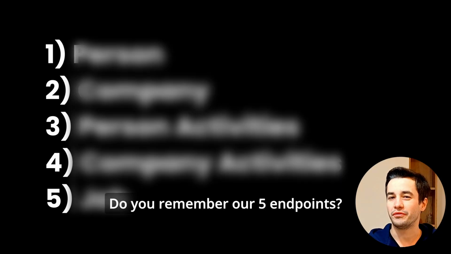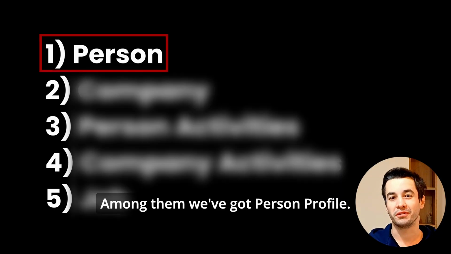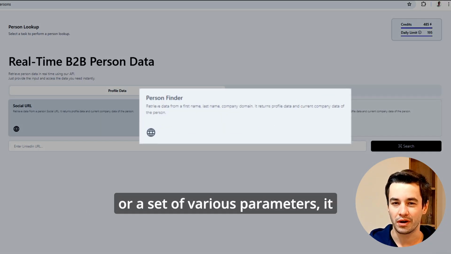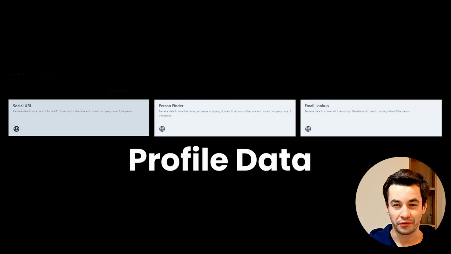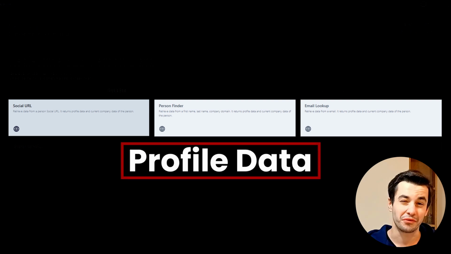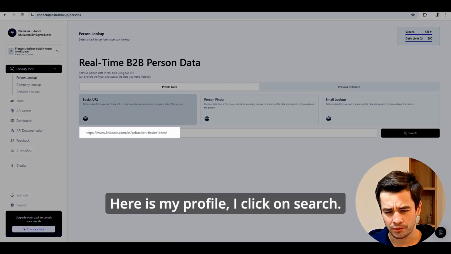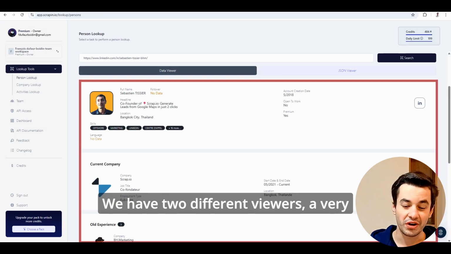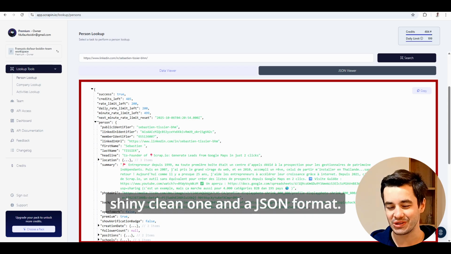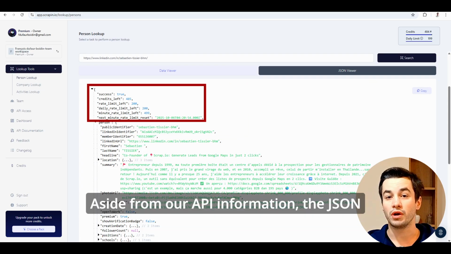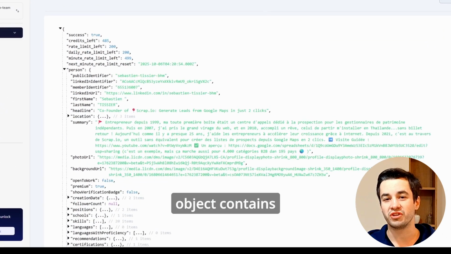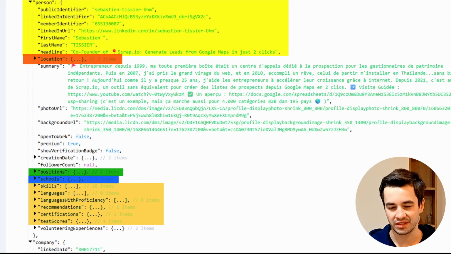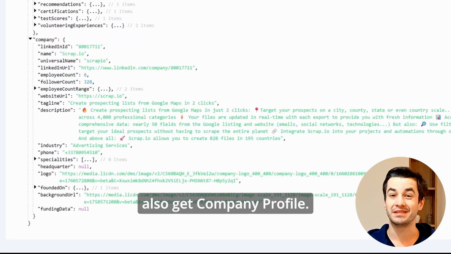Do you remember our 5 endpoints? Among them we've got person profile. Basically, based on a LinkedIn URL, an email or a set of various parameters, it returns profile data. What is included within profile data? Let's try it out. Here is my profile. I click on search. We have 2 different viewers, a very shiny clean one and a JSON format. Aside from our API information, the JSON object contains identity, location, career history, education, skills. At the bottom, you might also get company profile.